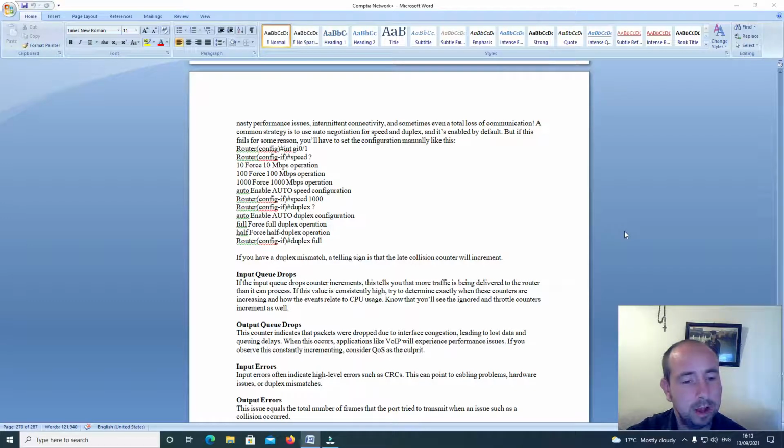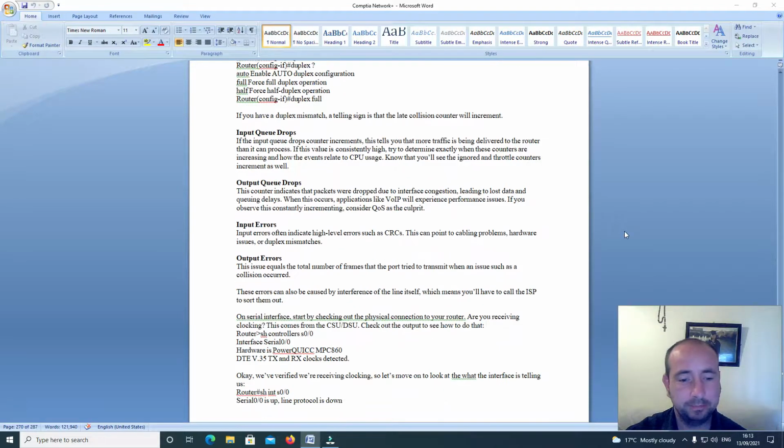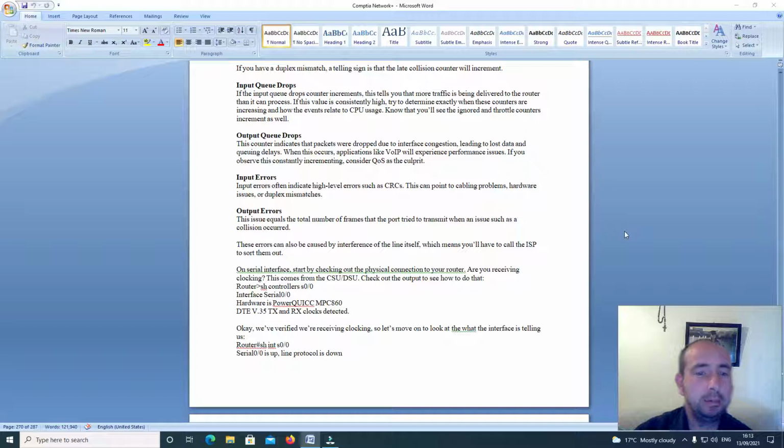If you have a duplex mismatch, a telling sign is that the late collision counter will increment. Input queue drops. If the input queue drop counter increments, this tells you that more traffic is being delivered to the router than it can process. If the value is consistently high, try to determine exactly when these counters are increasing and how the events relate to CPU usage. Know that you'll see the ignored and throttle counters increment as well.